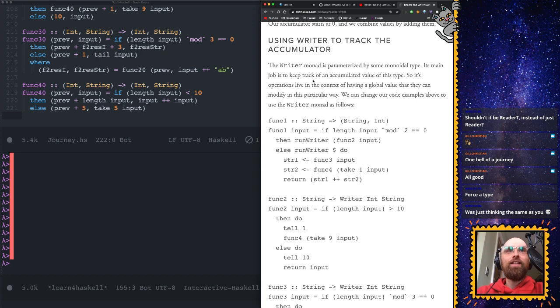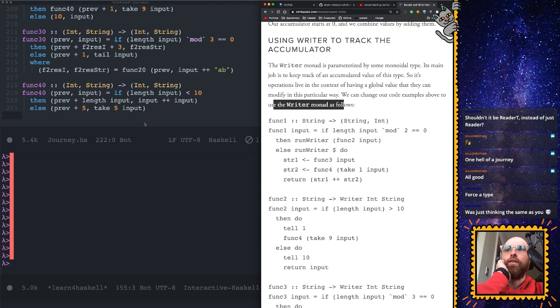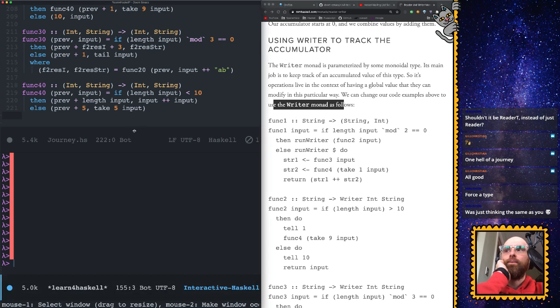So the writer monad is parameterized by some monoidal type. Its main job is to keep track of the accumulated value of its type. So its operations live in the context of having the global value that they can modify in a particular way. We can change our code examples above to use the writer monad as follows. Okay, we can do that.